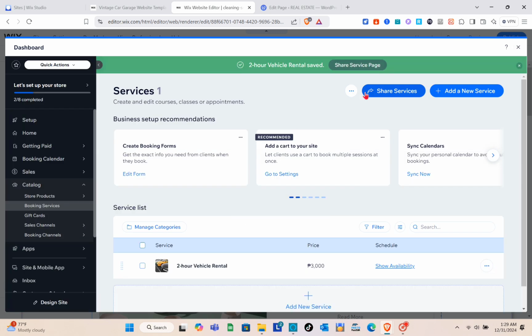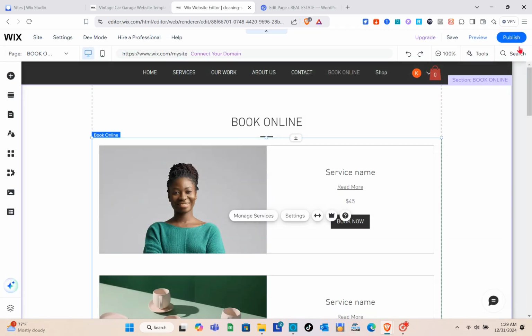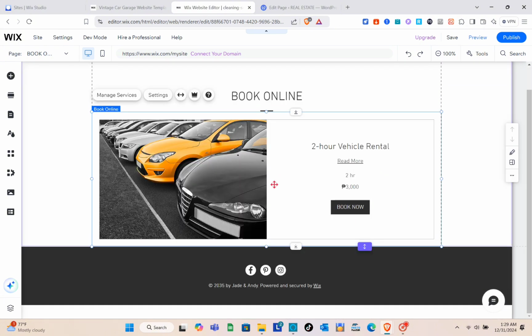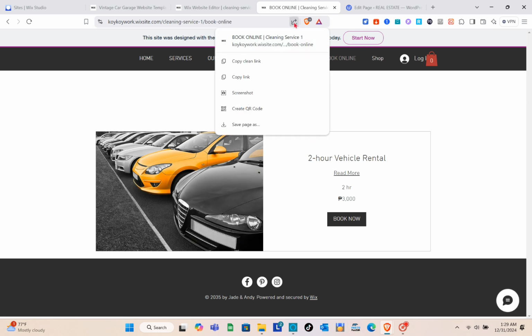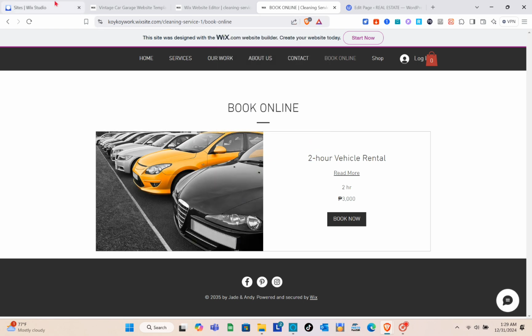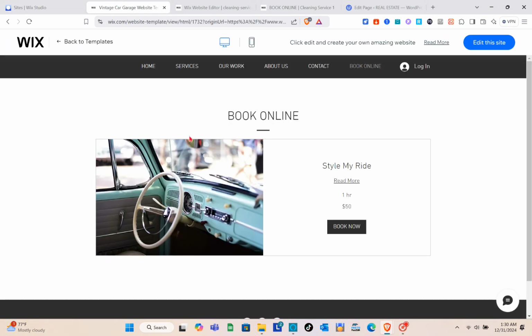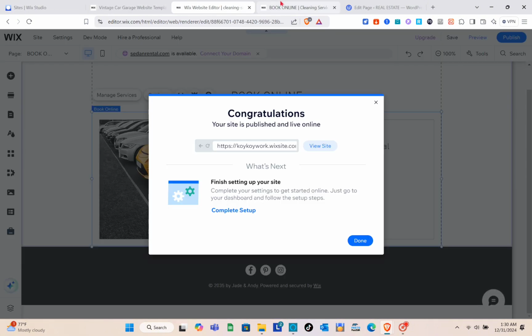Okay, so here all you have to do now is to close this one and then publish your website, and you'd be able to see here now the service that you have created. Okay, so here once you are on this live page, just click on the share option at the top and then copy the link and then go back to WordPress.